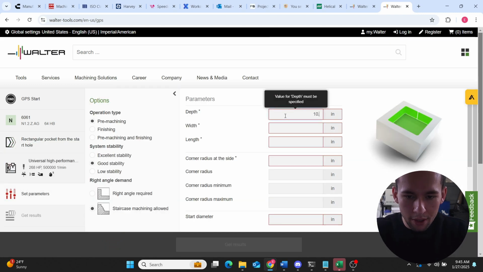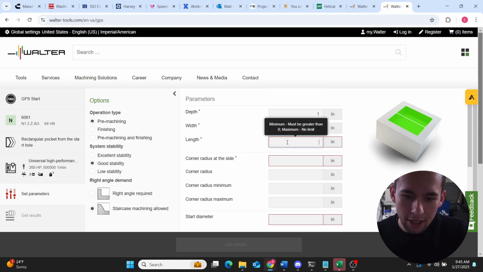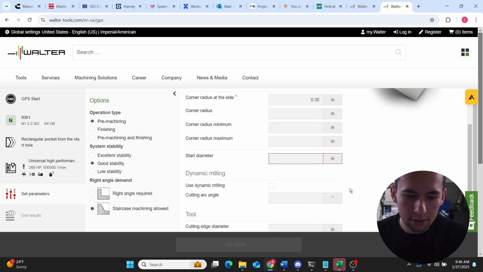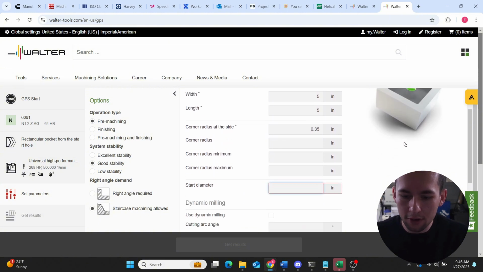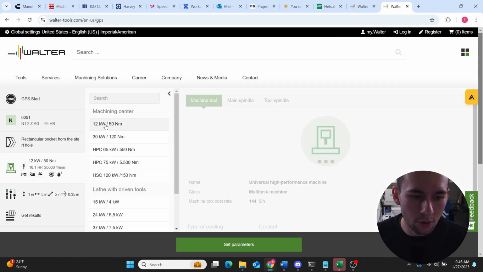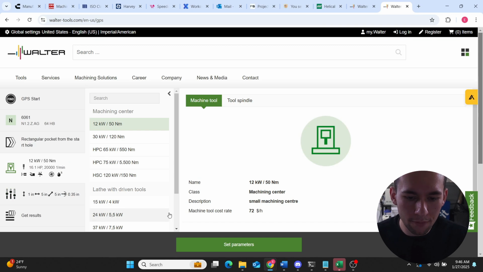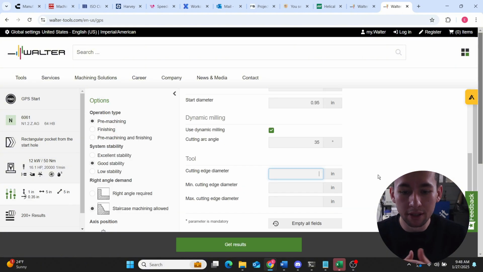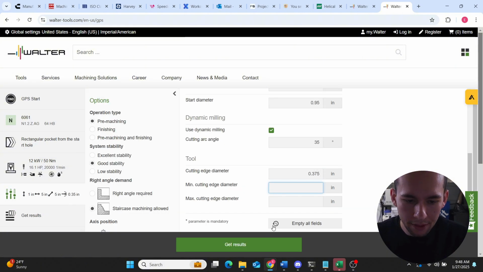Our pocket is going to be 1 inch deep. The width of our pocket is going to be 5 inches. The length of our pocket is 5 inches. And the corner radius in the pocket is 0.35. And the start diameter of the hole in the center of our pocket is 0.950, right? Some weird number. We're going to use dynamic milling, 35%, which means we're chip thinning. And our machine is only a weak little 12 kilowatt, 50 Newton meters of torque machine. Let's say that we wanted to limit our tool to 3/8, so we go 375.